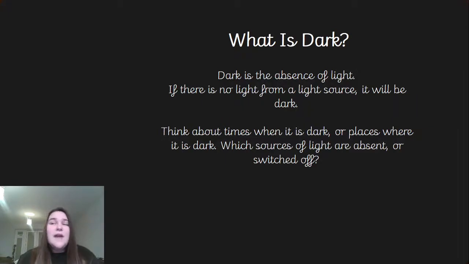If you turn the light off now, you would see that there isn't light, so then you're going to find it harder to see. So I want you to think about times when it is dark or places where it is dark, which sources of light are absent or switched off.